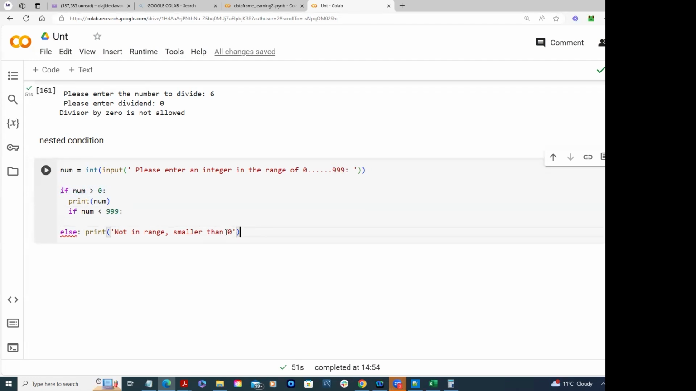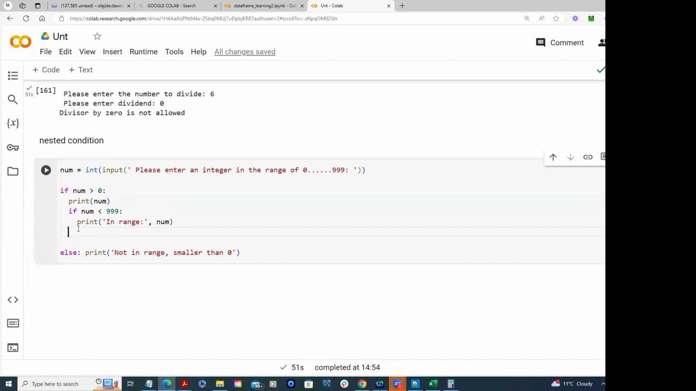Remember, this one is fulfilling this, and I explained. So if it's less than 999, you can do print in range. Then from there you can add the value that you are printing, which is the num. Now, else means if it is not less than 999, that's else. Then you say print not in range, larger than 999. Can you see that?